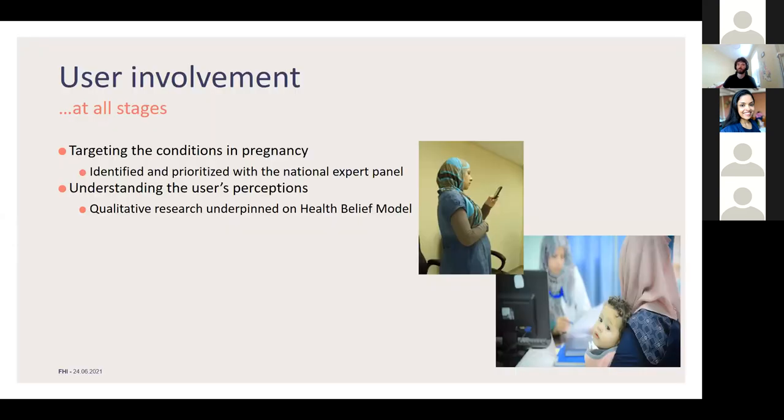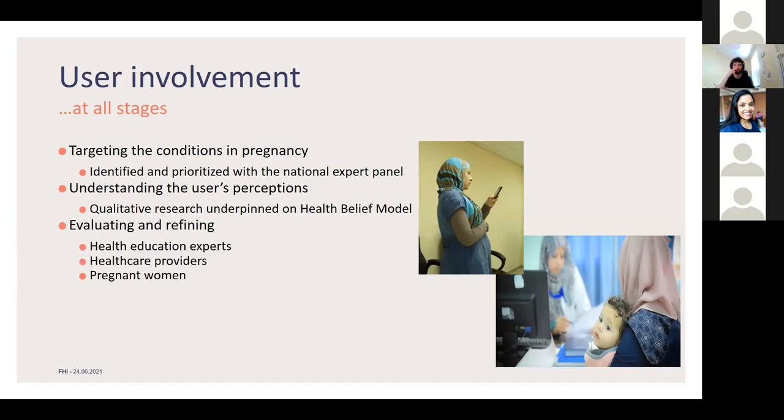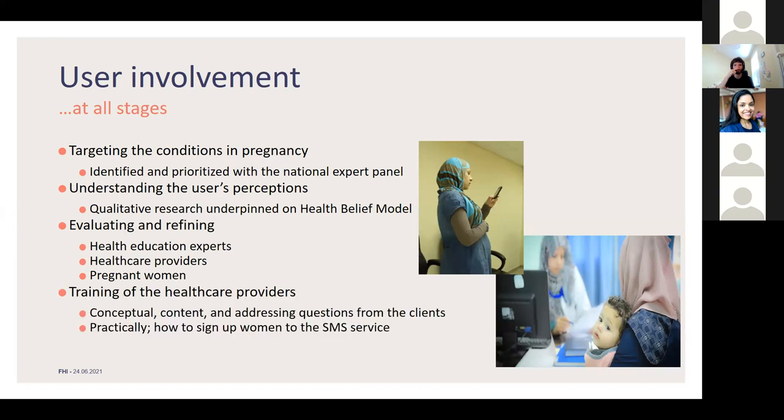So in this whole process, we have strict engagement with the users at all stages. From the beginning, we approached the national experts in a panel form to identify and prioritize the target conditions. And then for the understanding of the user perception, which I discussed above, we used qualitative research methods. And in evaluating and refining the message also, we involved the stakeholders.